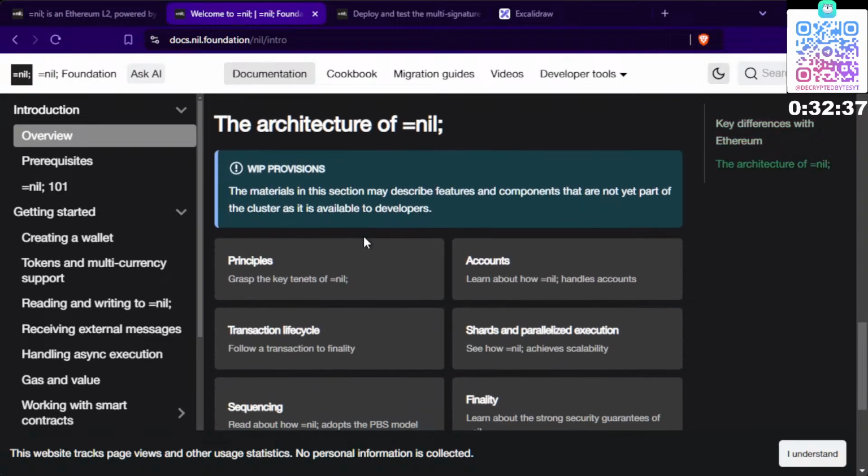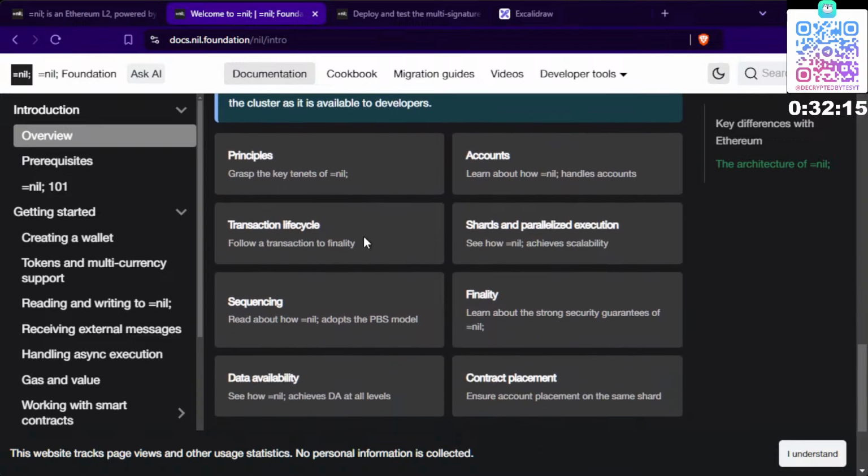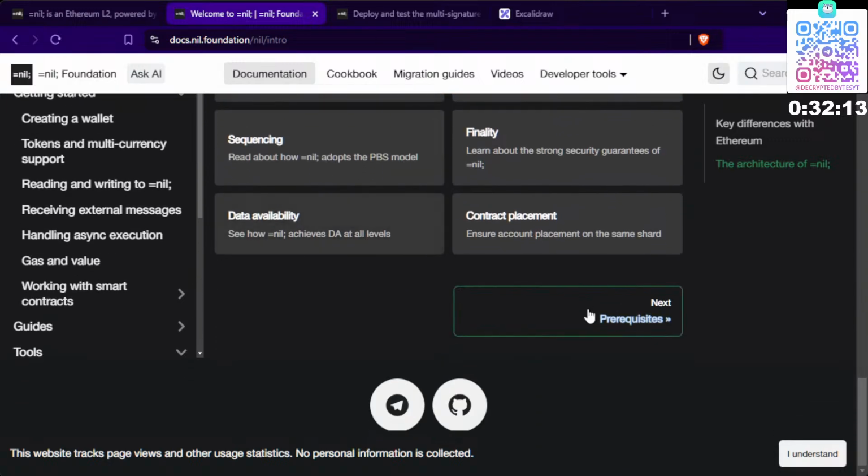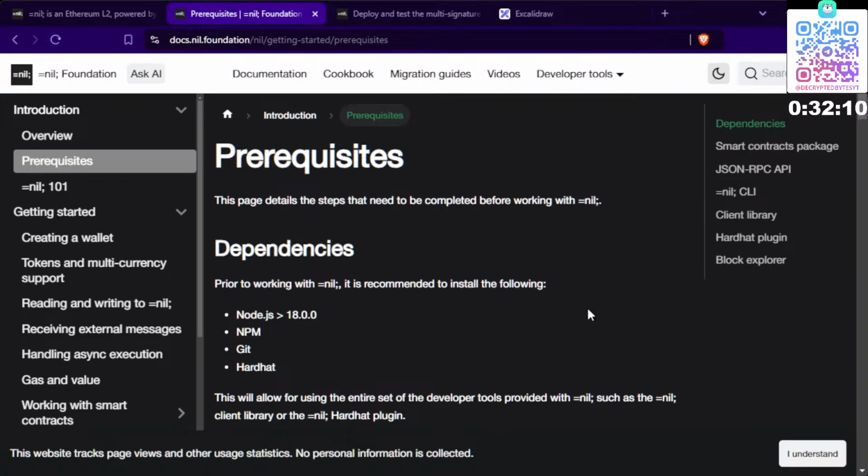Okay, architecture. Work in progress provisions. The material in this section may describe features and components that are not yet part of the cluster as it is available for developers. Okay, so documentation is lagging behind the development. Yeah, that will happen for most of the projects. So cool. Just a second.